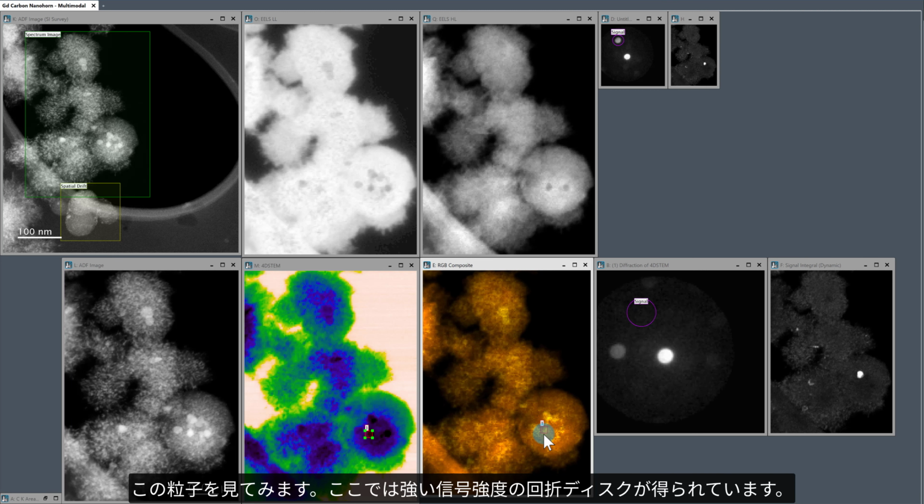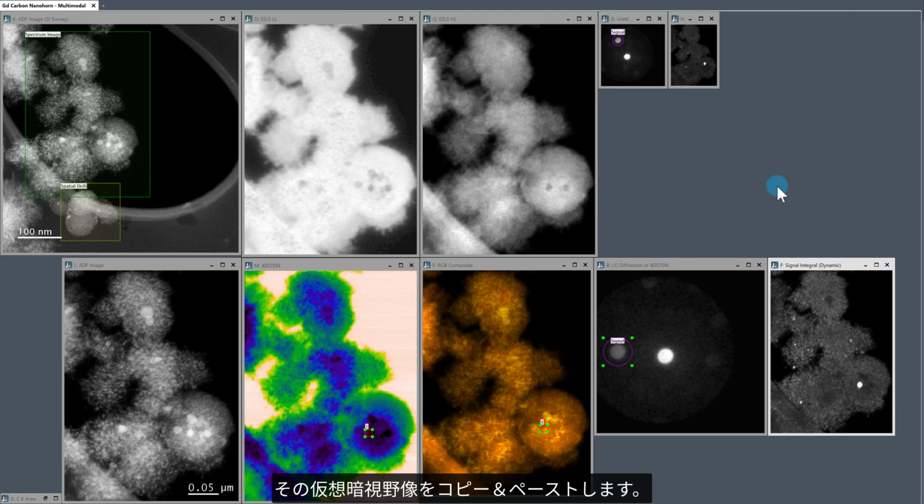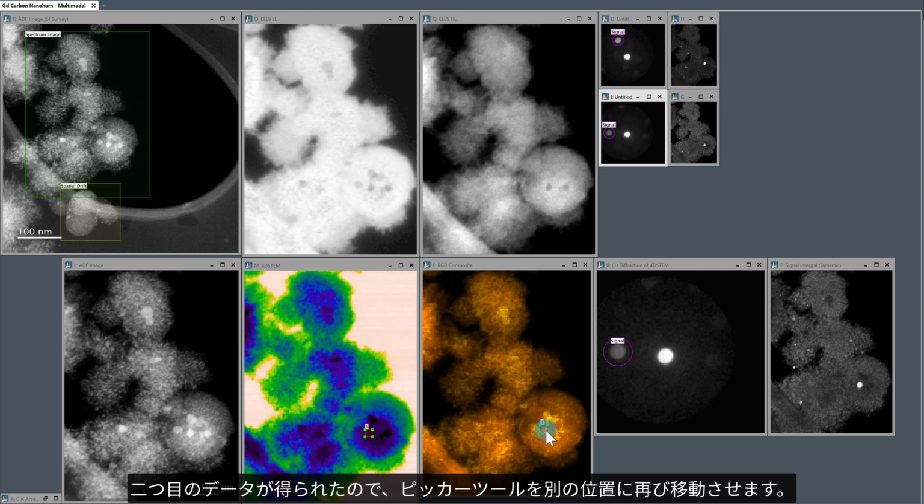So let's kind of look down at this particle and we see that we have this diffraction disk, which is high intensity in this region, that wasn't high intensity in the other region. So we can move our virtual aperture to this new diffraction disk, duplicate this other virtual dark field image. So I'll place that guy there. Do the same thing with the diffraction pattern which it corresponds to. So copy paste. So you can kind of get an idea of what I'm doing here. So we have the second.